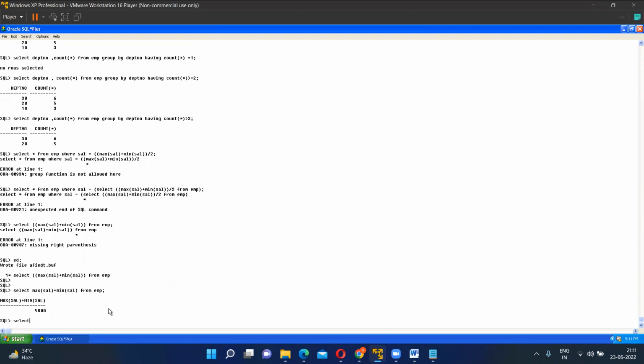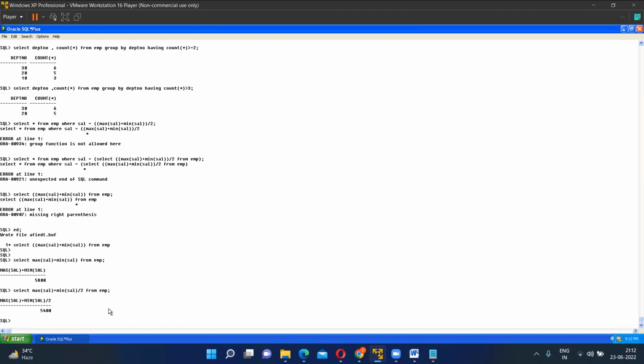Okay. I told you, some syntactical error was happening. Now max of sal plus min of sal. Then what do I have to do? I have to divide by 2 from EMP. Yes, this is the average salary. Okay. So now select star from EMP where salary equals to, what do I have to do? Max of sal.